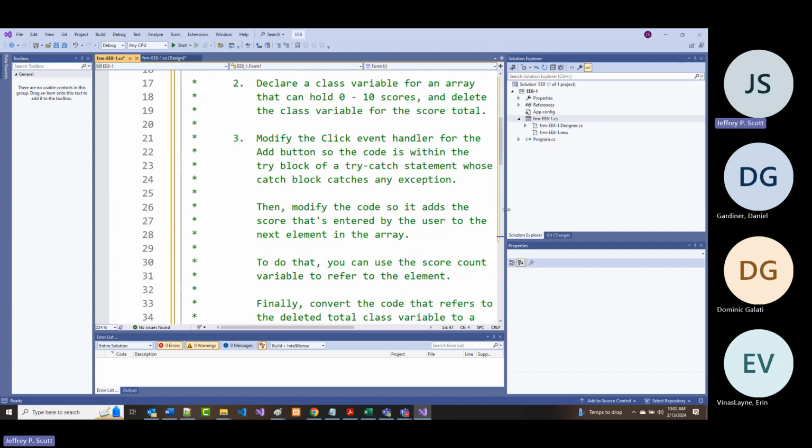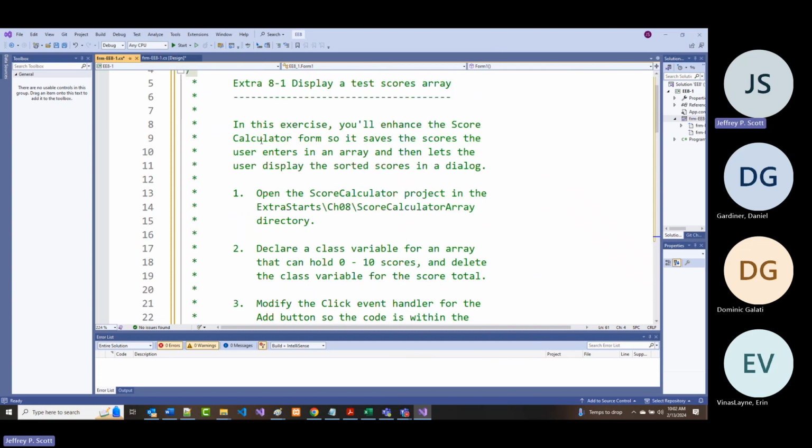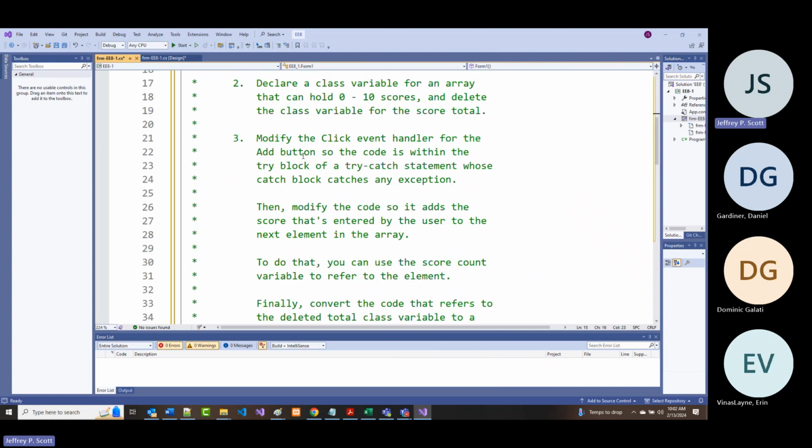All right, let's take a quick look at this to make sure you know what we're doing here. This is the score calculator that we did many chapters ago. As it says, it saves the scores the user enters into an array and lets them display the sorted scores in a dialog. So I'm going to use a message box. I did the project from scratch, so I didn't do this. Declare a class variable, meaning we'll declare it outside of any method that we have, that can hold 0 to 10 scores, and that's all we care about here.